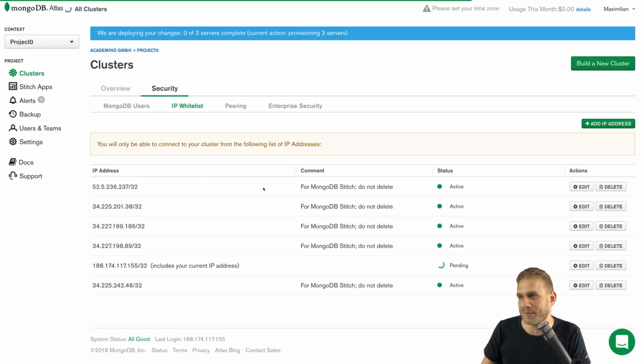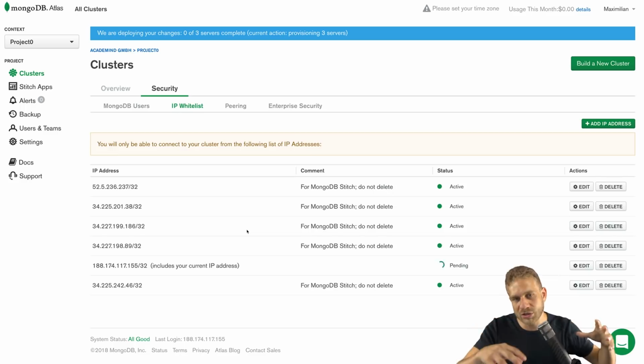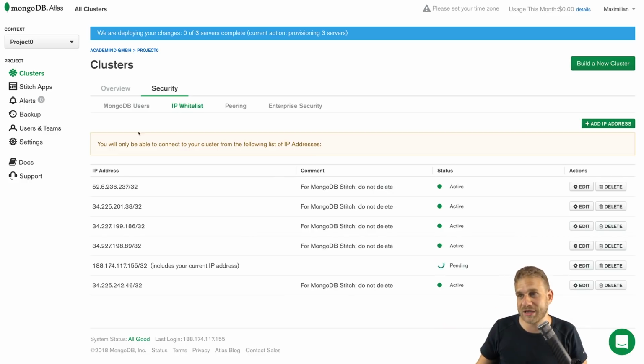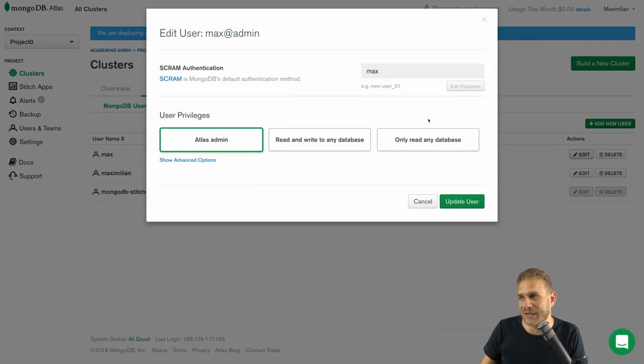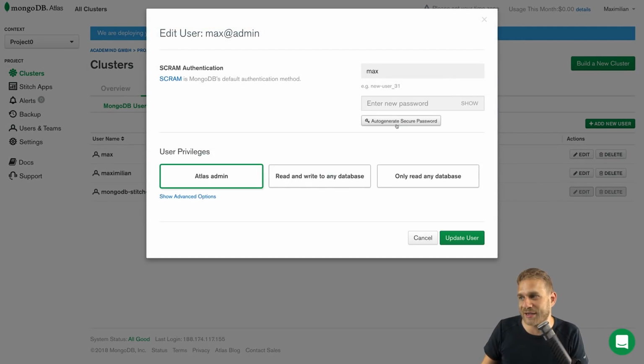So we can confirm that, add that IP address, and we can ignore the other settings here for now. So this now gives us a setting where only our local machine, only we can connect to this cluster, and only with one of the users we created here. And if you forgot your password, you can always edit this and even auto-generate a secure one automatically. Make sure to remember your password. You will need it for connecting to that cluster, of course.